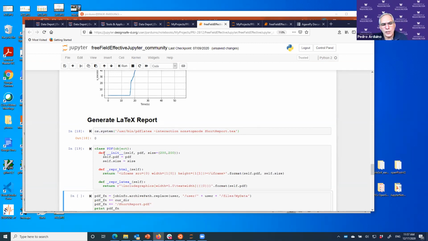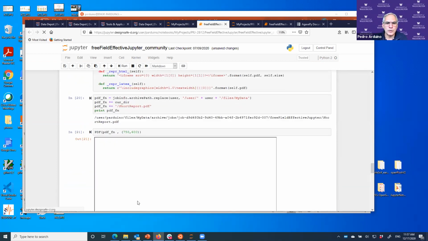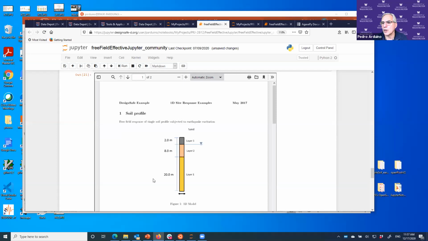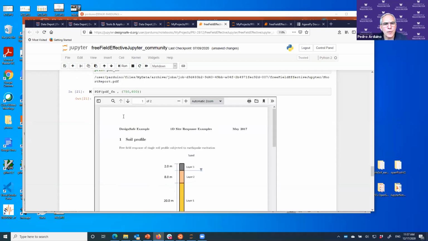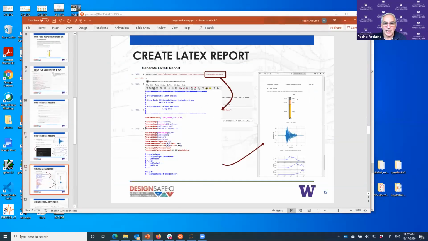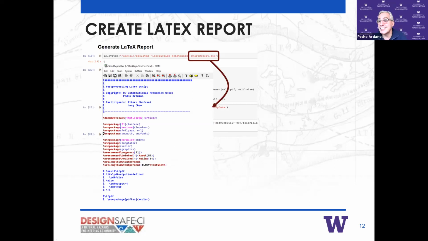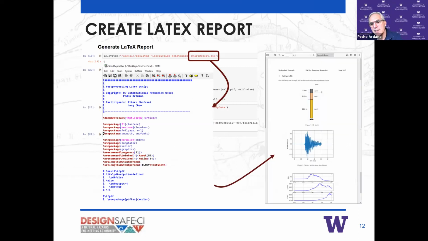Then I just work a little bit so I can post this into the Jupyter Notebook. I need to do a little bit of work so that the PDF can be posted here. That's what I mentioned in my presentation, that another thing you want to do is generate the report. I have a report.tex, which is a LaTeX file. If you know something about LaTeX, it's very easy, and from there I generate that.